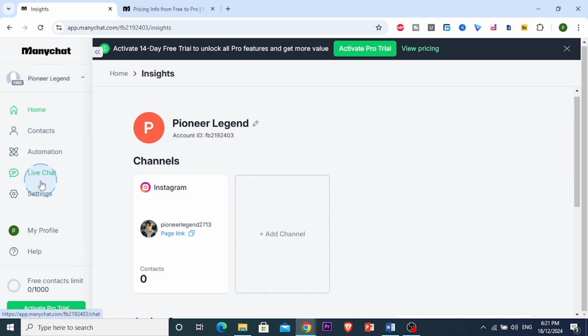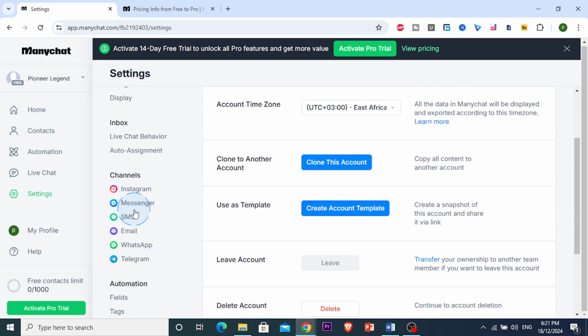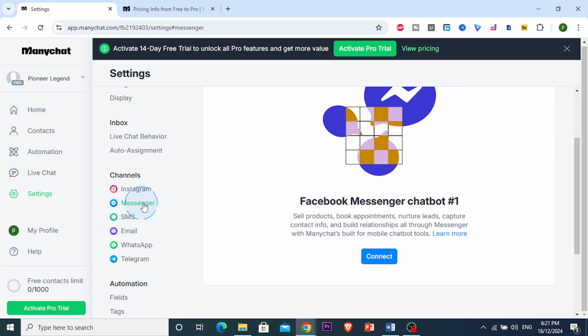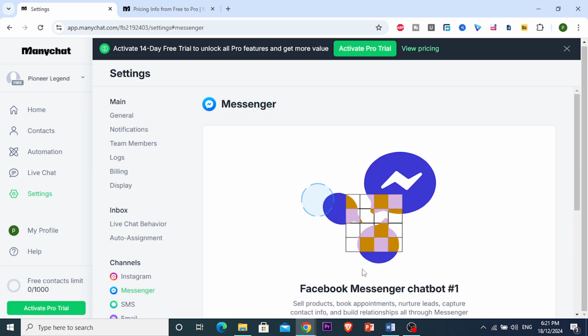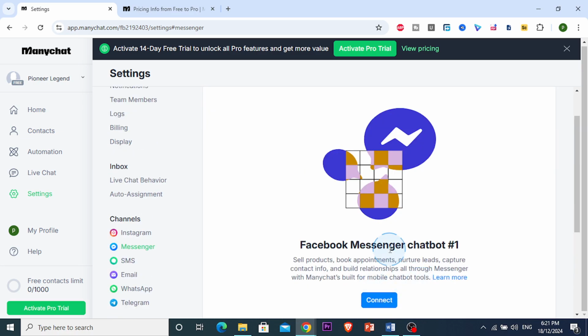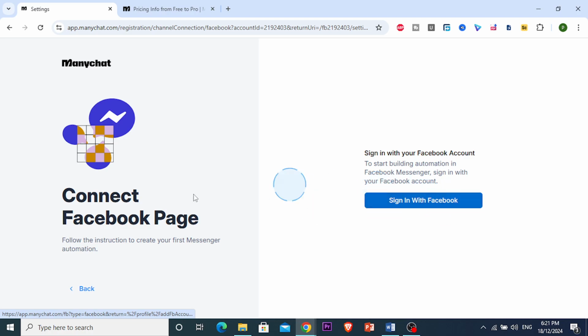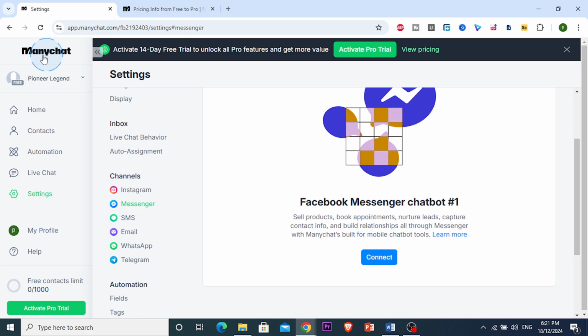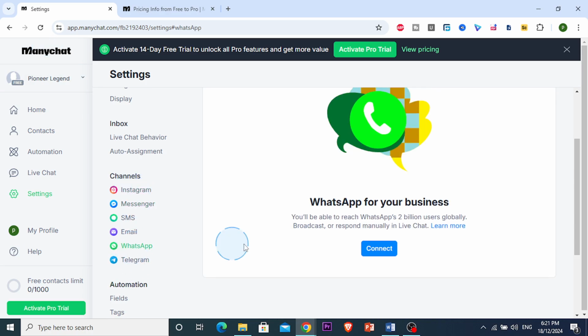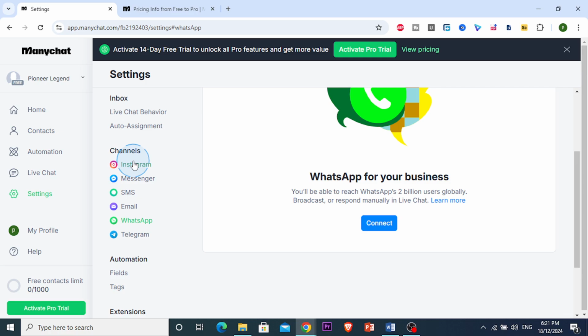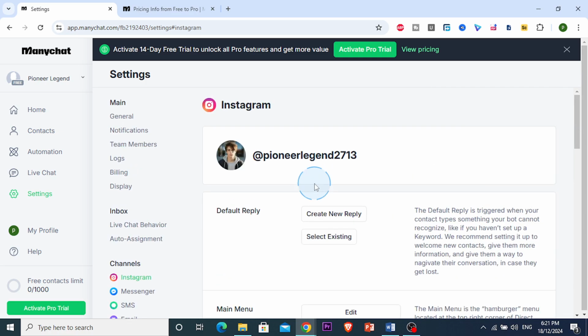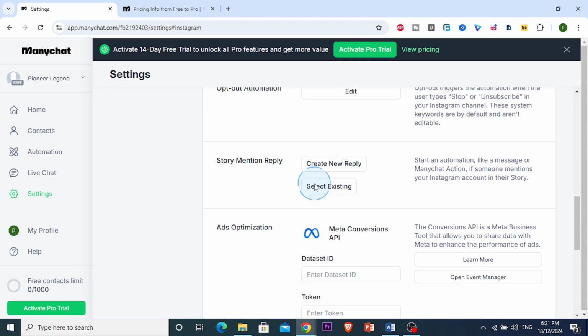So what I can show you is how we first connect Instagram. Come here, click on settings, and under the channels, you can click on, for example, Messenger. If you haven't connected Messenger, click on Messenger, then come down here and click on connect. They'll basically ask you to log in to Facebook, and then you can accept permissions with Manychat to link your Messenger. And the same with WhatsApp, Telegram, and the same is what I did with Instagram. I just signed in and accepted the permissions, okay?